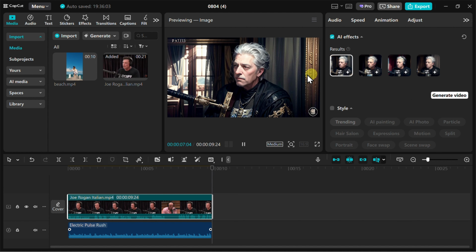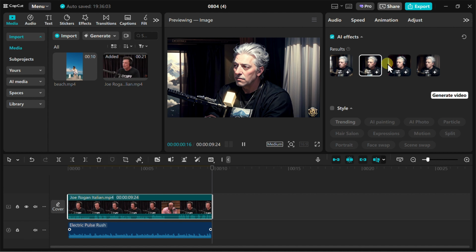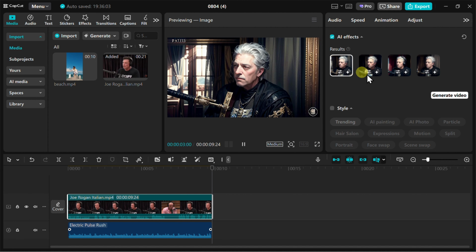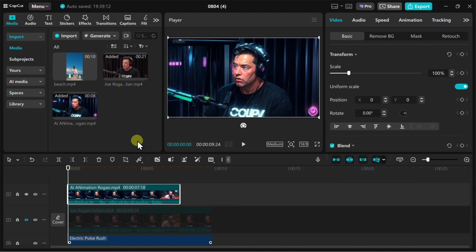Okay, so you see it created a couple of interesting versions of Elon here. This one, this one, this one. Yeah, let's choose this one. After that, click on generate video. So this took quite some time, so I used another video and generated this. It looks pretty similar. Let's see.